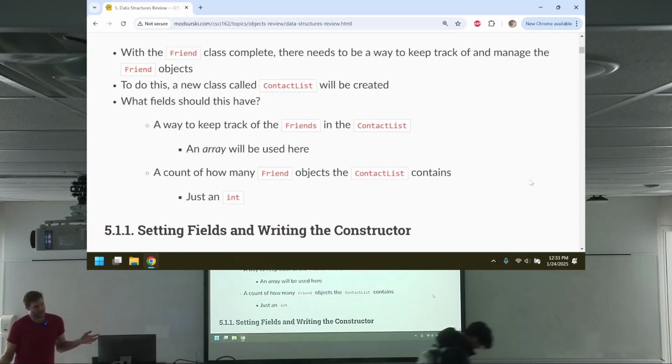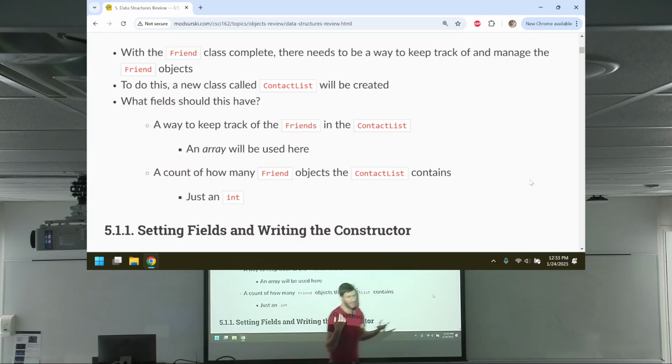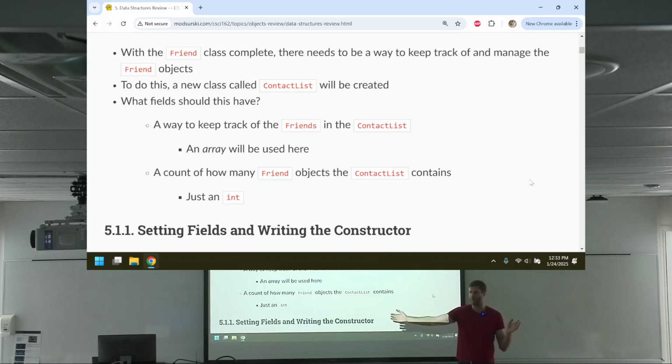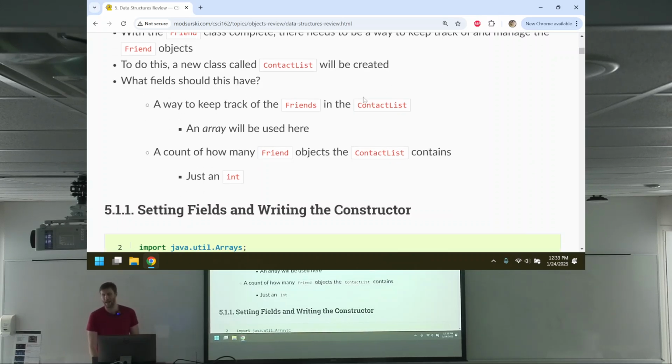So we need to make some array, and we also want to keep track of how many friends we have in our contact list. And you might say, well, isn't that the length of the array? No, because the length of the array is the capacity. How many friends could fit in this array, but how many friends are actually in that array? So this room has a capacity of 50 seats, but how many students are actually in here? That's the difference. So we're going to keep track of the count of the friends and hold on to this in some integer.